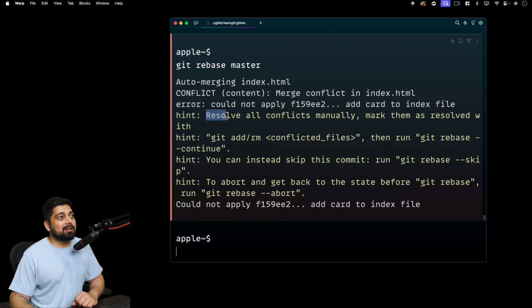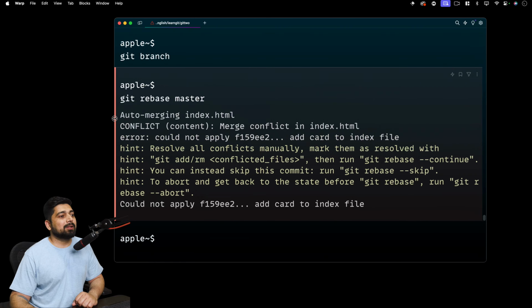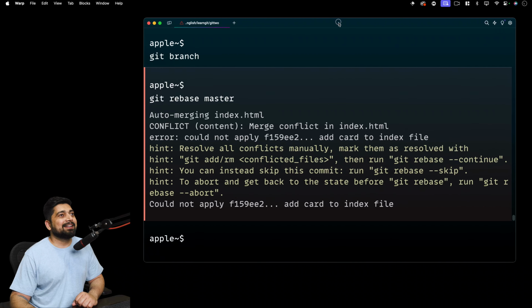It says resolve all the conflicts manually, mark them as resolved with hint. Then you have to run the git add or remove the conflicted file. So you have to run the command git add. Yep, that's the thing. And then run the git rebase. And my terminal is a little short. Can I expand it? Yep. And there we go. Whole thing in one line. Now it's better. All right.